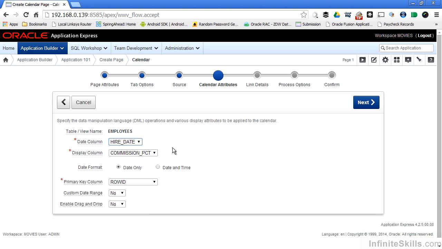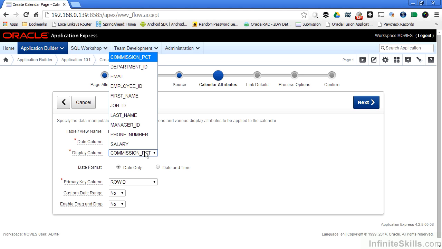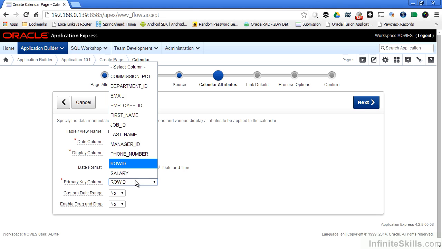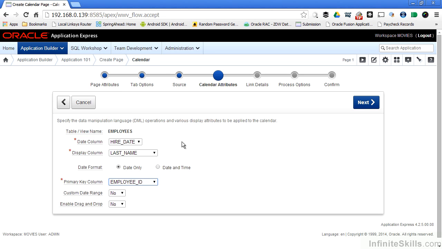Oracle is smart enough to figure out which column I'm going to use to actually drive the data inside my calendar object. What do I want to display that's associated with each one of those dates? I don't want to display commission percent. That doesn't really do me much good. I'm going to display last name. I can display the date or the date and time. I can specify whether I want to use department ID or employee ID as my primary key column, which I will in this case since there is a primary key on the employee table.